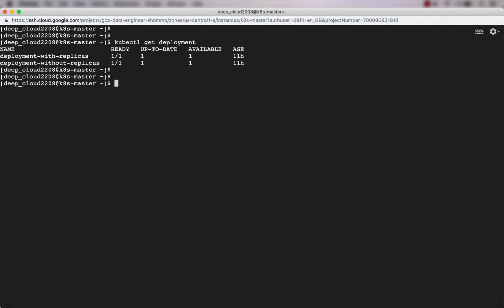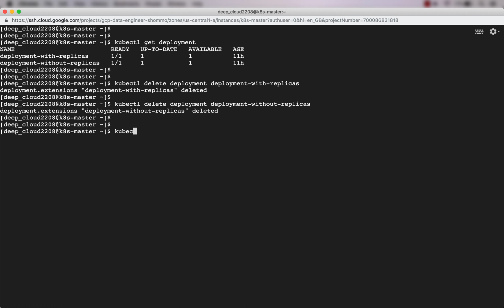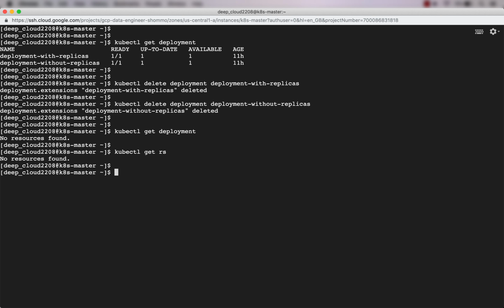Now, how do you delete a deployment? The command is kubectl delete deployment followed by the name of the deployment. So the first deployment has been deleted. Let us go ahead and delete the second deployment as well. Now if you see, all the deployments are gone. We should not have any replica set also, and we should not have any pods too.